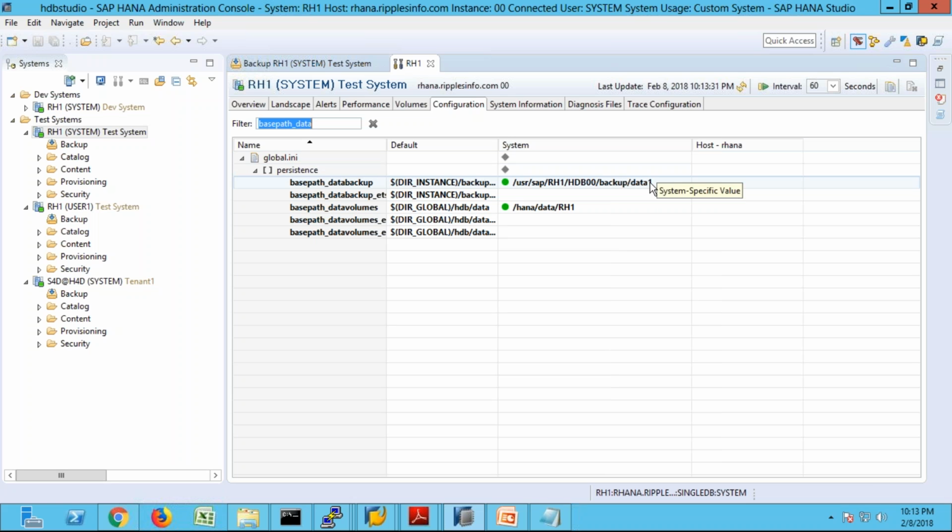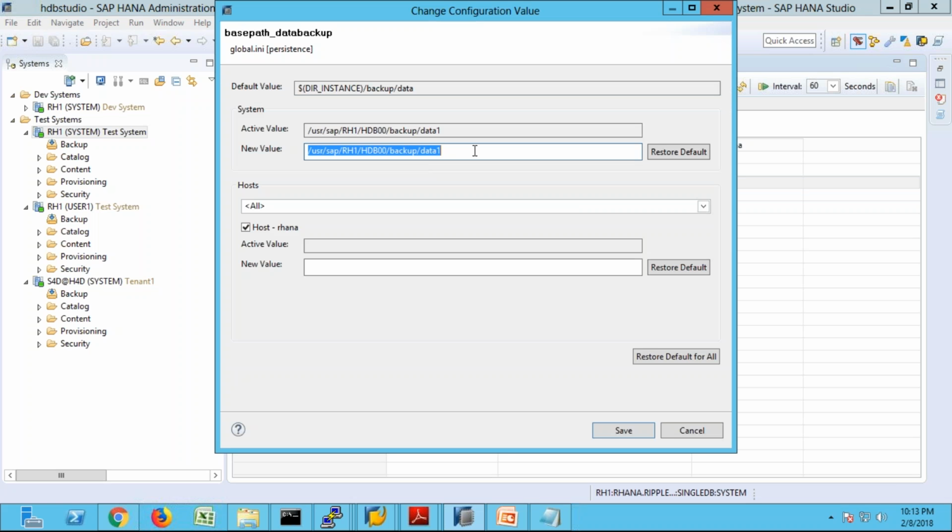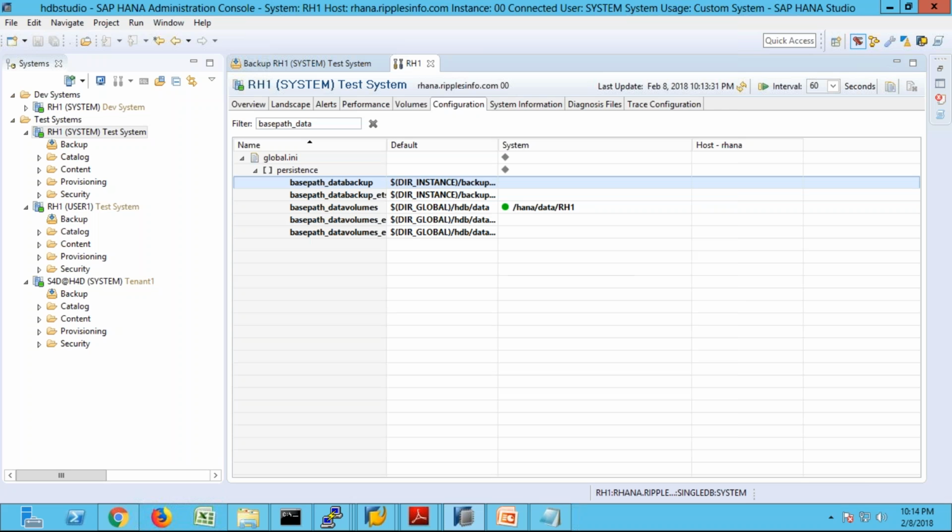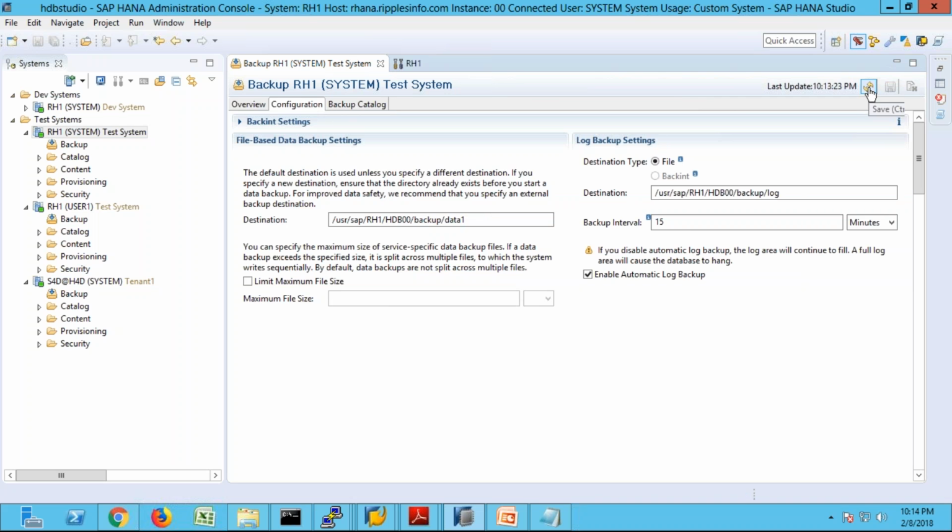So if it's not there in the backup console, you can set it here. You can just right click on this base path underscore data backup and click on change, and here also you can change that value and give a new value. I'm restoring it to default, and if I save it, we'll go back to the original value. So this is where you can specify the backup destination path, either in the configuration tab of your backup console or in the configuration parameter.